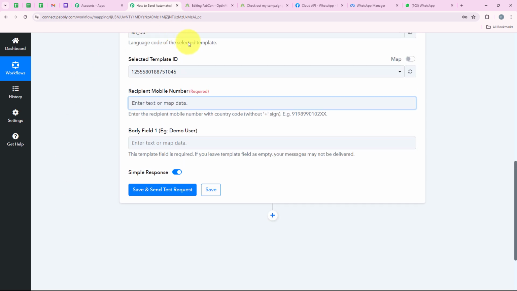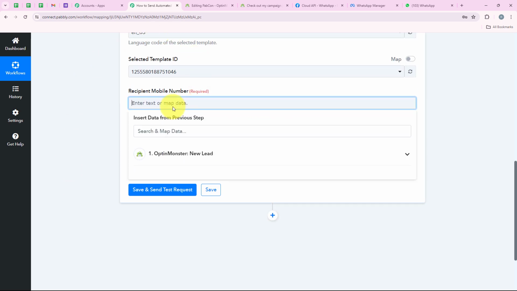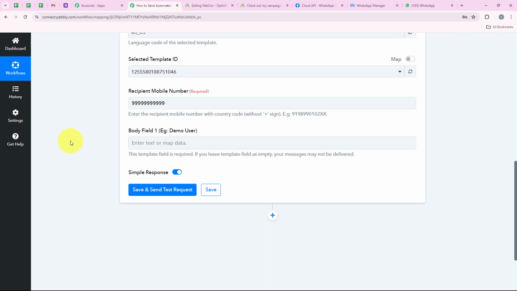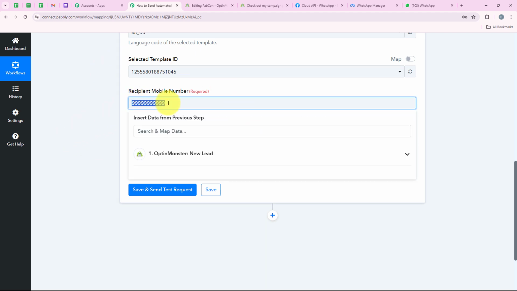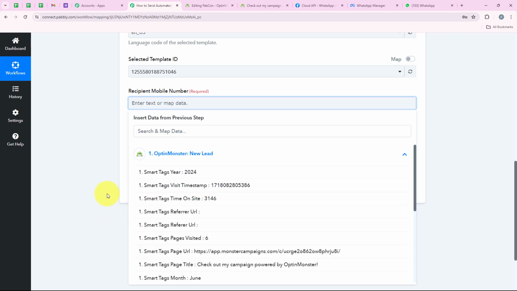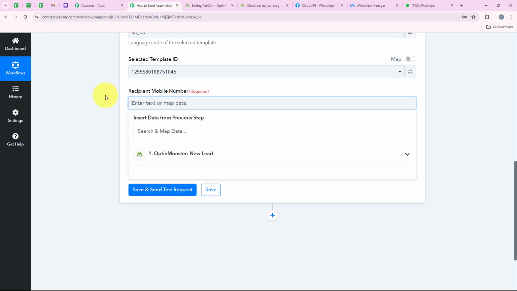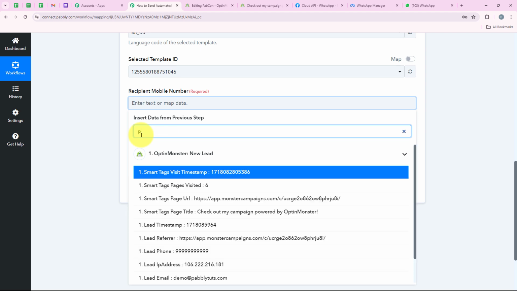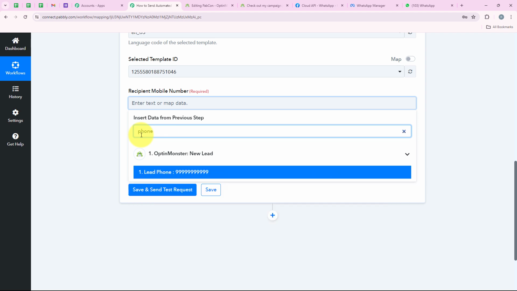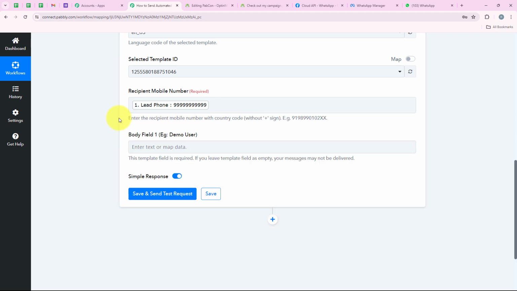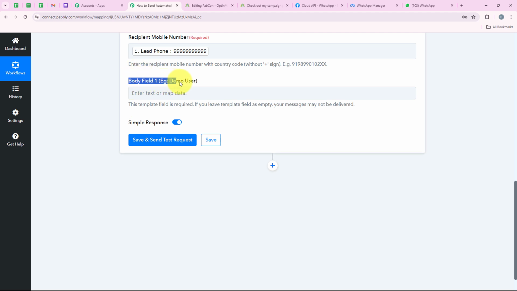So I'm going to give you an example. If I'm going to enter the recipient mobile number manually, suppose this, then this will not change with every new lead received because this is static information. But if I'm going to map it from the previous response, it will definitely change because my previous response will also change. That's why we do mapping right over here. So for that, I'm going to search for phone, and as you can see the phone number, I'm going to map it. And now it is asking me for the body field 1, example demo user.